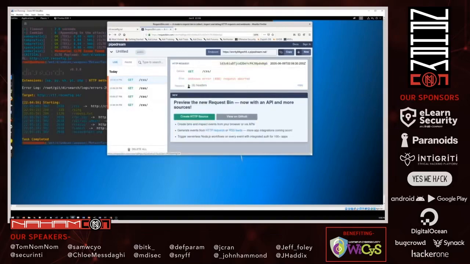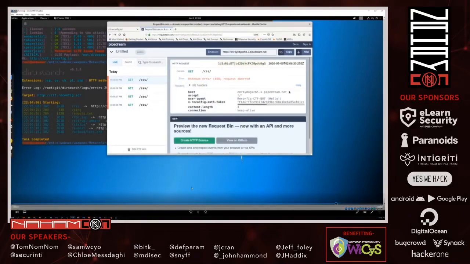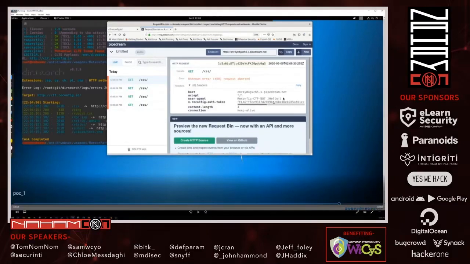So when we look at them, we look at the headers, we see that, oh, we're actually forcing a redirect from reconfig CTF bot, which is our script that's automatically sending these requests to the server. And so in this request is this X-Reconfig-Auth-Token that has our flag for the conclusion of this CTF.